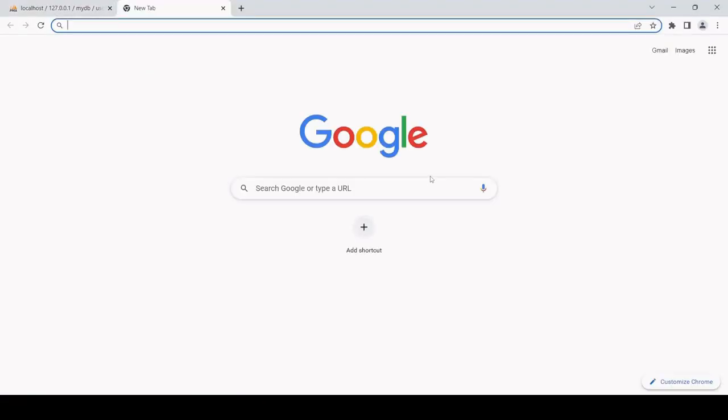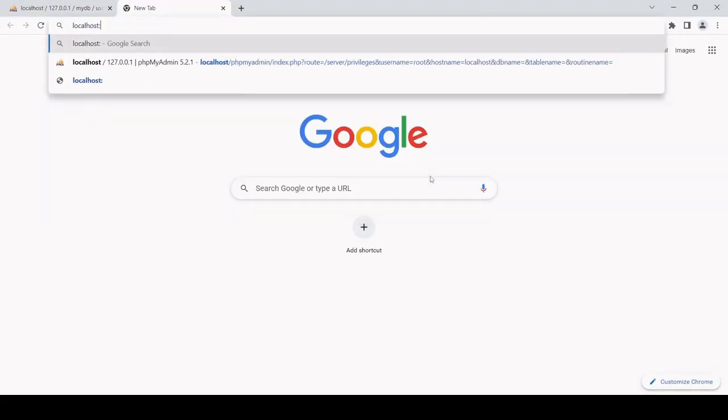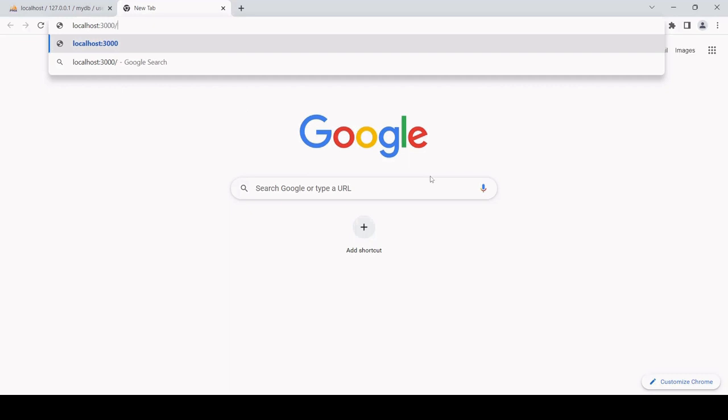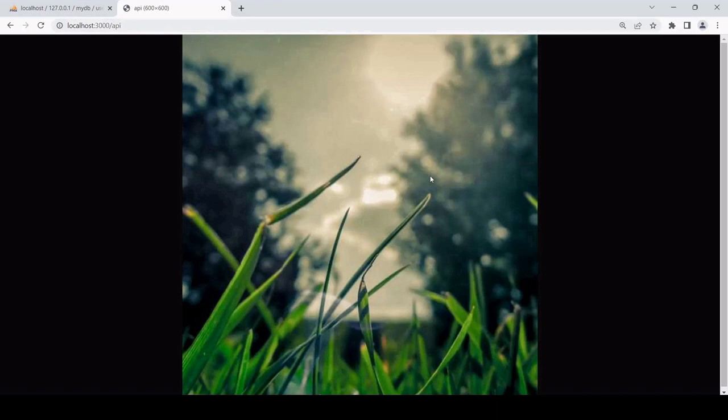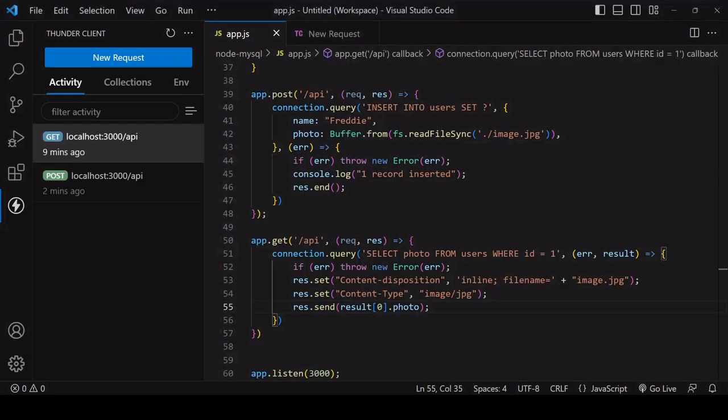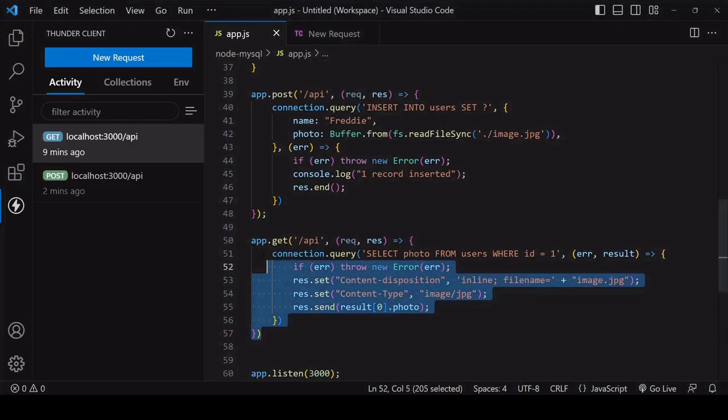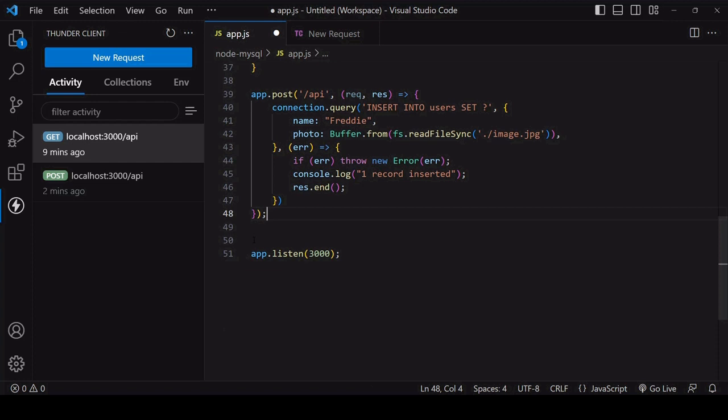So if I restart the server and we make a request to port 3000 API in the browser now, we get an image as a response. That is the image that we posted to the database. So we're successfully retrieving it.